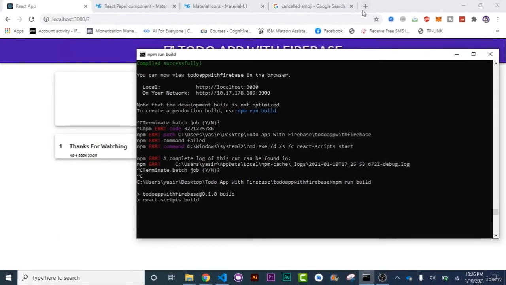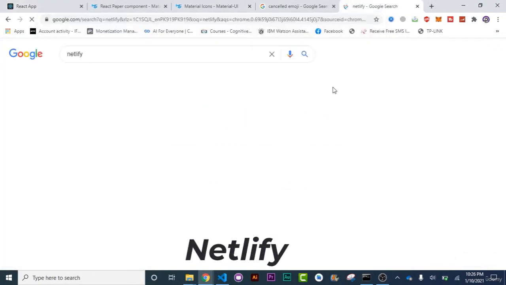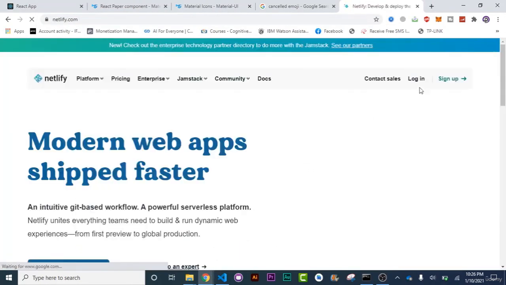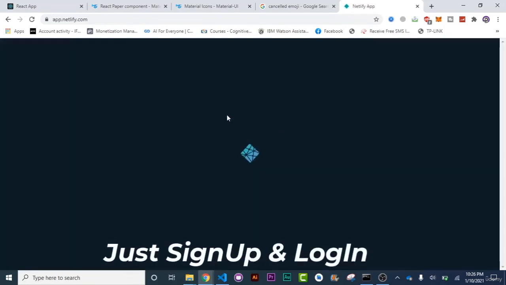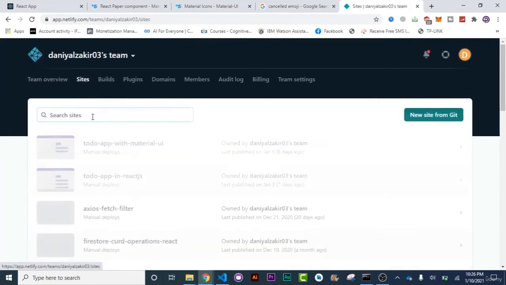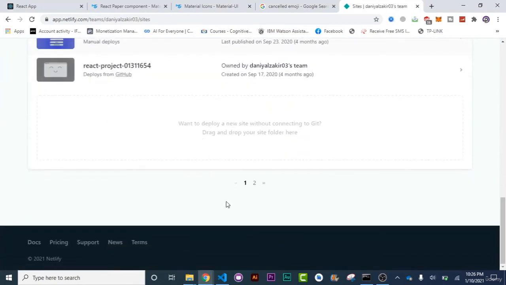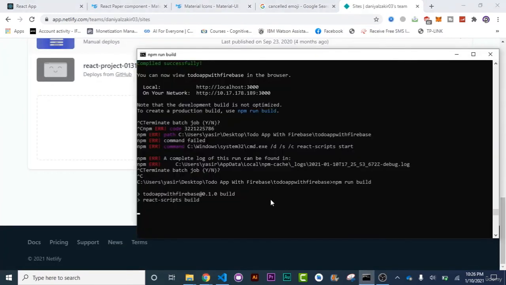Now it is creating. Till then I'll show you the Netlify. Just write Netlify. Come into the Netlify. This is the first link. You will sign up to the Netlify, then log in. I already logged in. Now come inside these sites. Now come here. Here you will just drag and drop your build folder. Now wait until it's building.